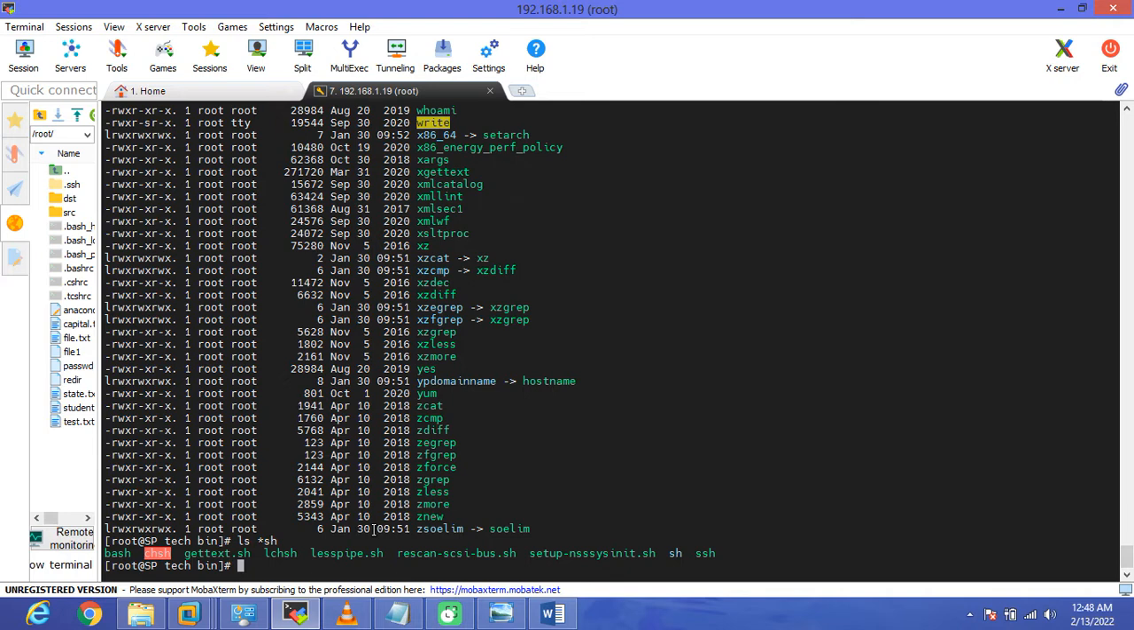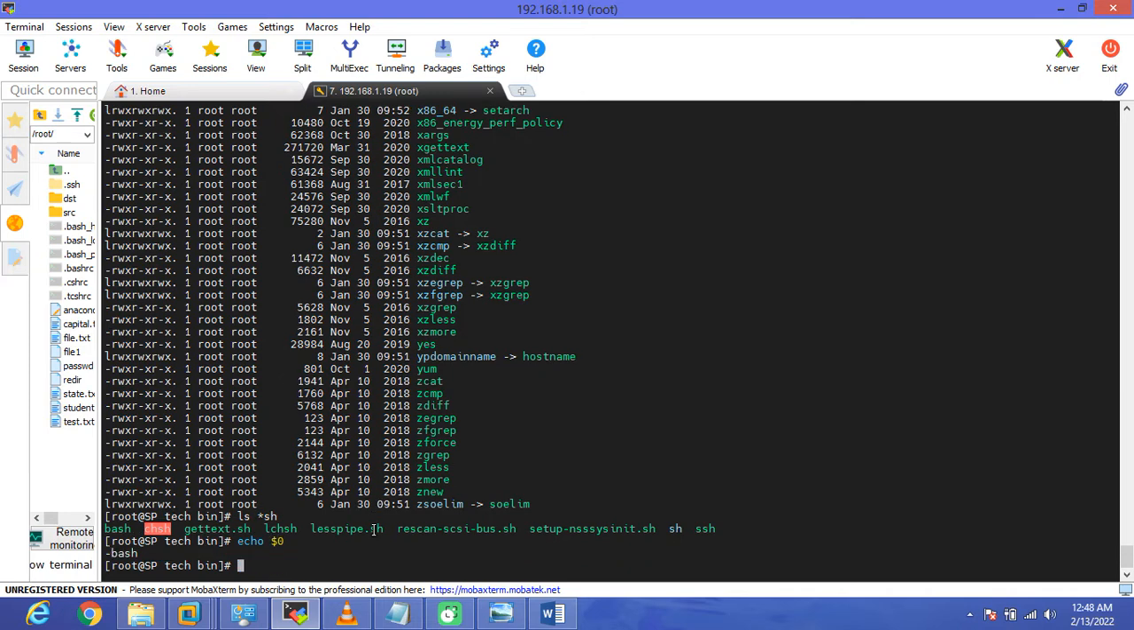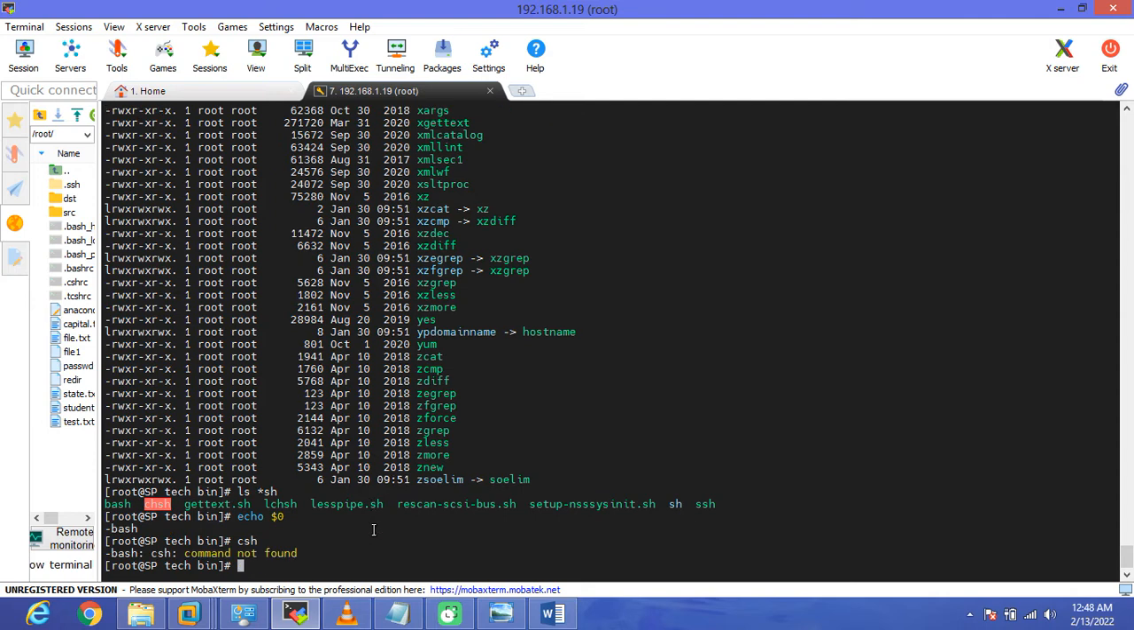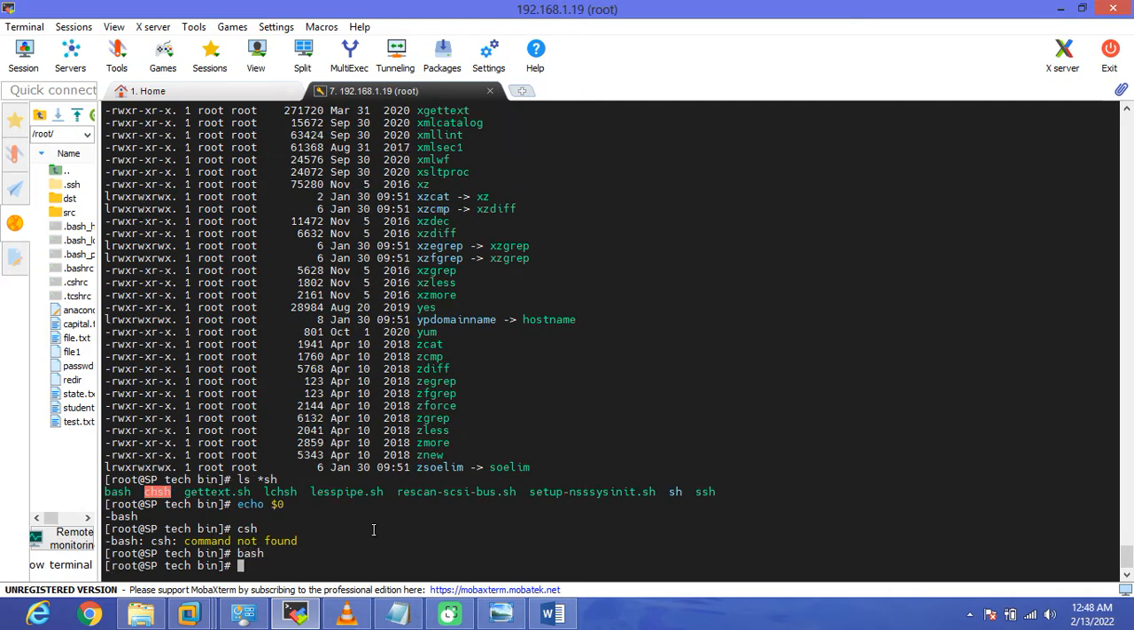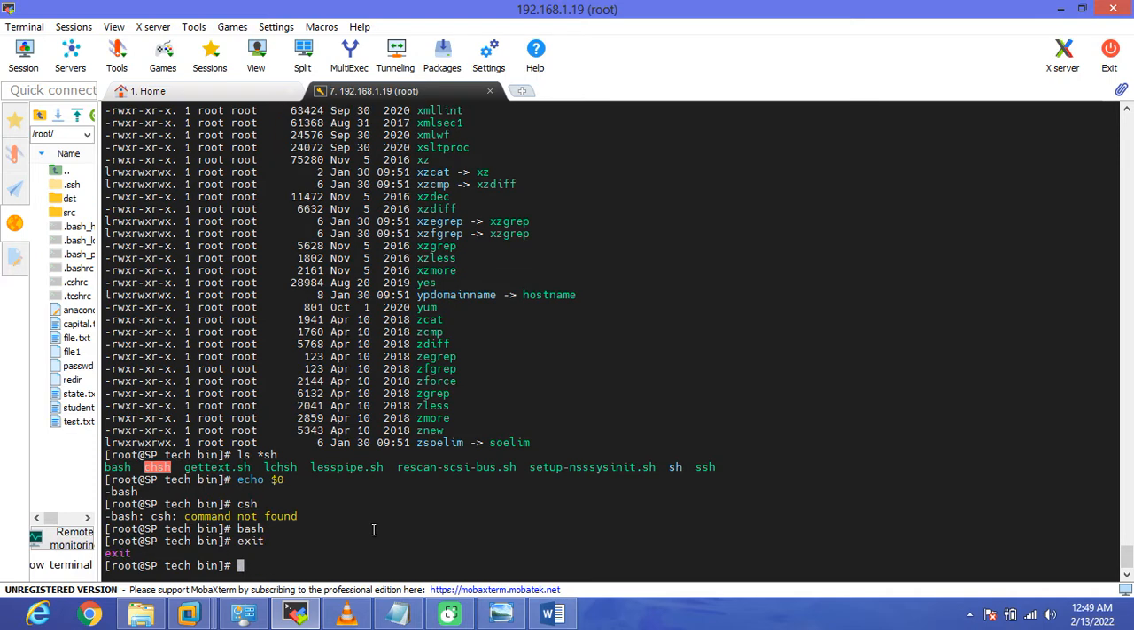Okay, how to see the child shell? So you can use echo $0. This will show the child shell. How to go back to your parent shell? Let's say I went into csh, or bash. Okay, if you want to exit from your shell, just use the command exit. So you exit from the bash, right?